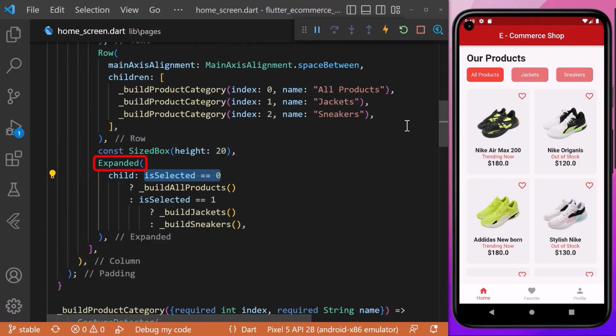Coming back to the expanded widget, here we will recreate our logic: if isSelected is 0, we will call the build all products method. If isSelected is equal to 1, then we will call the build jackets method.